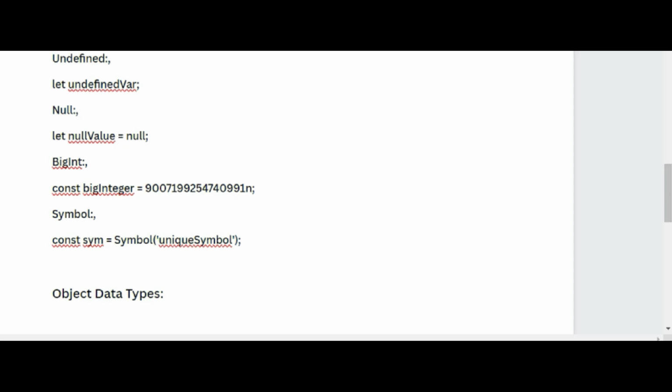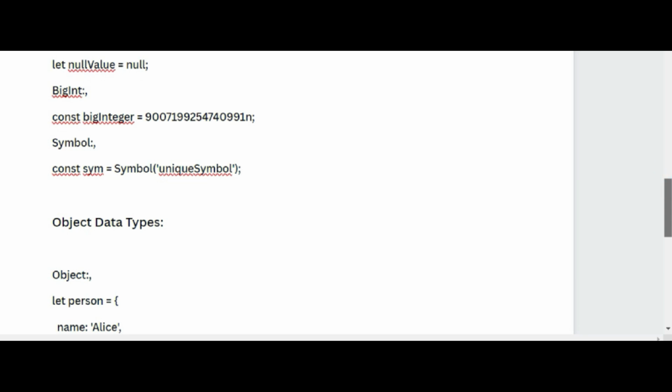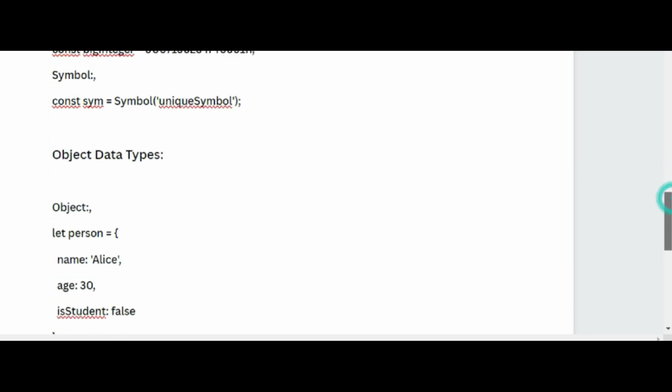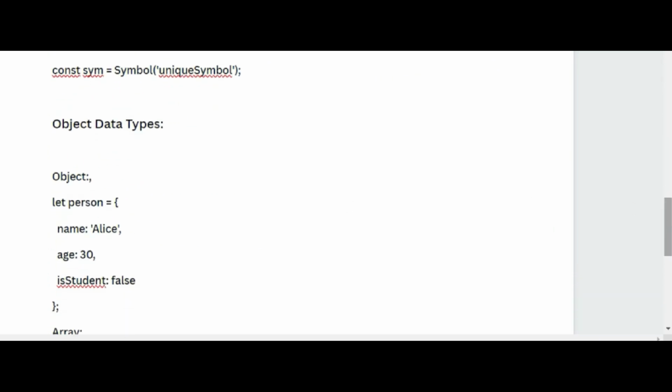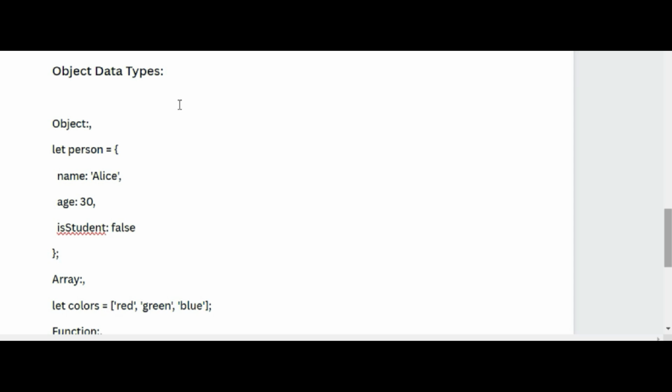Coming to the point of object data types. There are two types: primitive data types and object data types. Now the second, object data types, I'm going to explain them all. An object represents a collection of key-value pairs. Example, let person = {name: ..., age: 30, ...: false}.